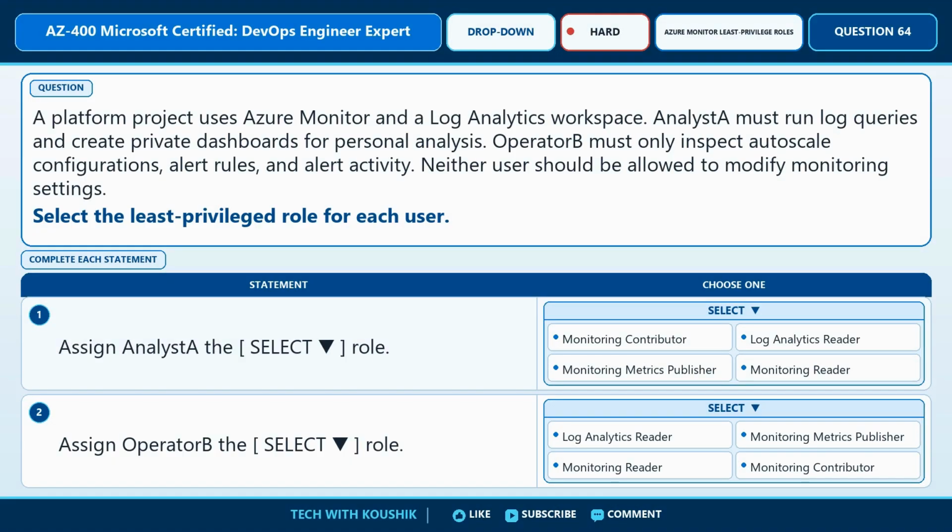Question number 64. Scenario. A platform project uses Azure Monitor and a log analytics workspace. Analysts must run log queries and create private dashboards for personal analysis. Operator B must only inspect auto-scale configurations, alert rules, and alert activity. Neither user should be allowed to modify monitoring settings. Select the least privileged role for each user. Complete each statement by selecting the appropriate option from its drop-down list.